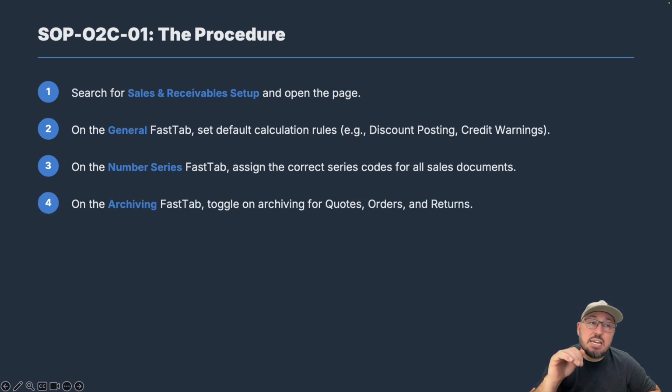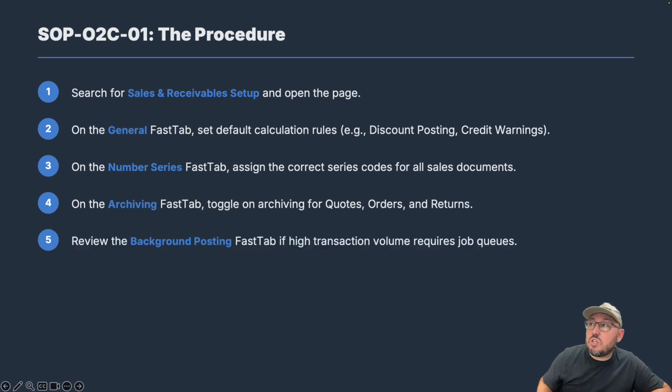On the archiving tab, make sure you toggle them on. If you're going to use them, I highly recommend that you do. And then review background posting. Okay, this is for high volume sites where you've got a huge volume going through Microsoft Dynamics, and you don't want to post during the process because you want to leave it to the end of the day.